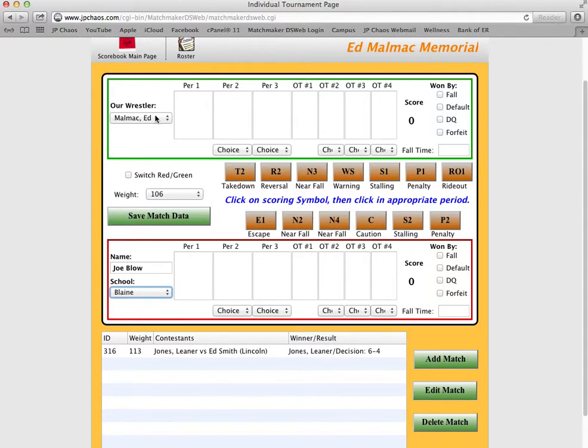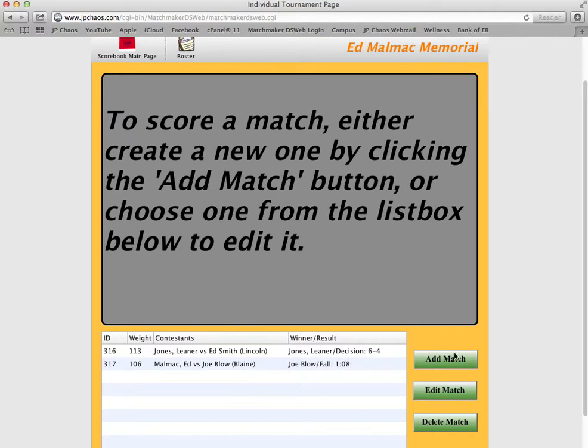So let's get back to scoring here. Let's say Joe Blow pins Ed Melmack right away. So he gets a takedown, and then he wins by fall in the first period. I'll go over here. Joe is the one that won the match, so I'm going to click here on won by fall. And let's say he pinned him in 1:08. That's all you've got to do. Click Save Match Data, and you're ready for your next match.